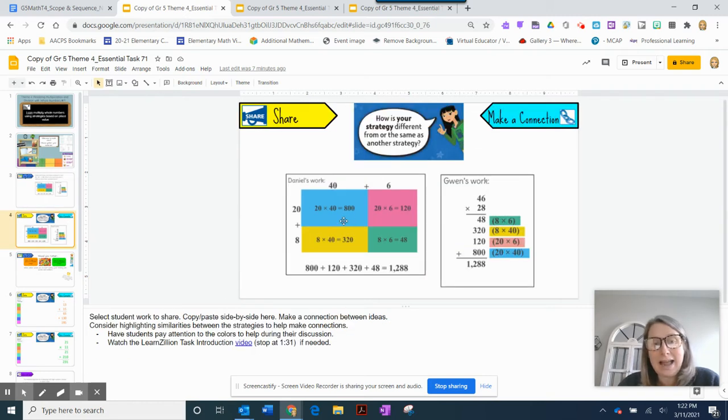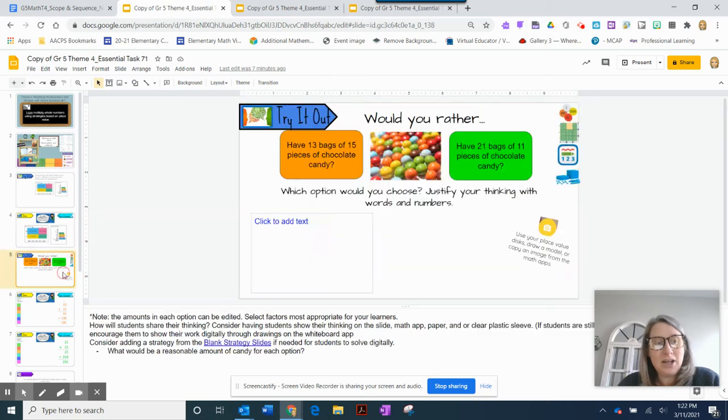And really point out to them the color coding if they don't notice that or if they're stuck or having problems. There is a Learn Zillion video here that you could show to students if needed to help with that conversation. We're then going to go into a would you rather. This is where students are really going to think about what option they would choose, and we want them to justify their thinking with words and numbers.